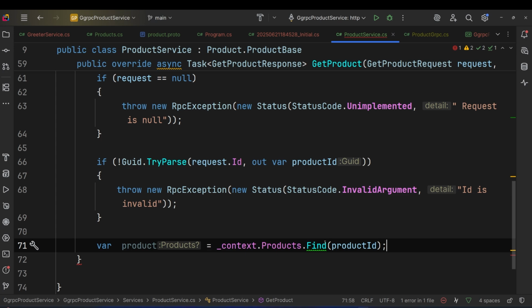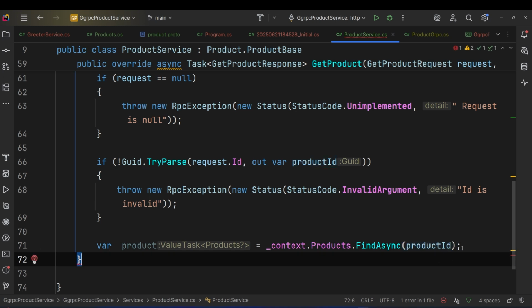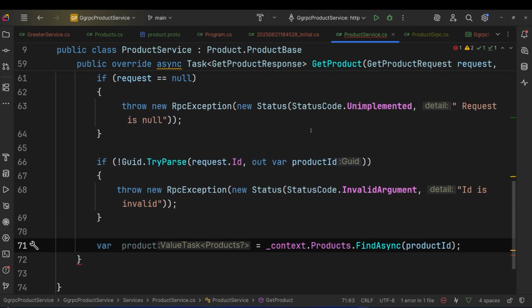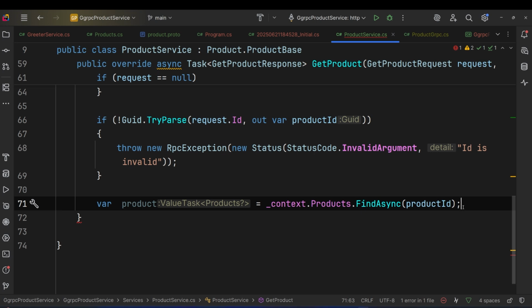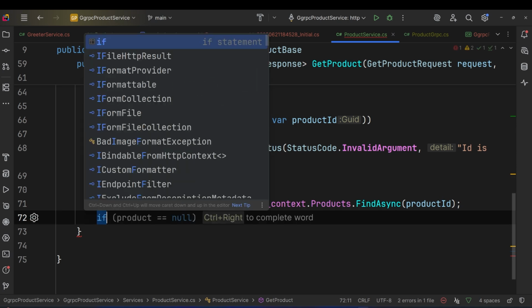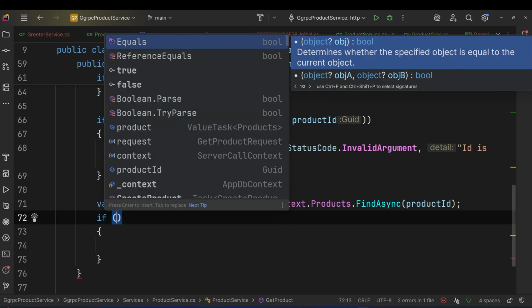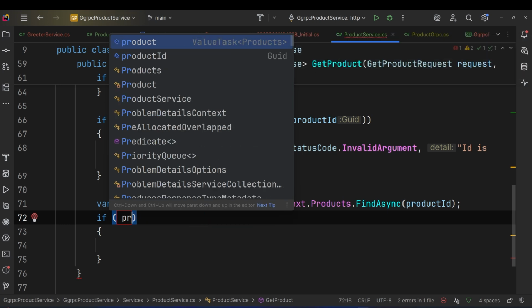but we want to use FindAsync, not Find. So FindAsync, and then we find the product ID, right? Because we want the user to enter a product ID, and then we find the product ID. And then when we find that, if it's null, if product item is null.